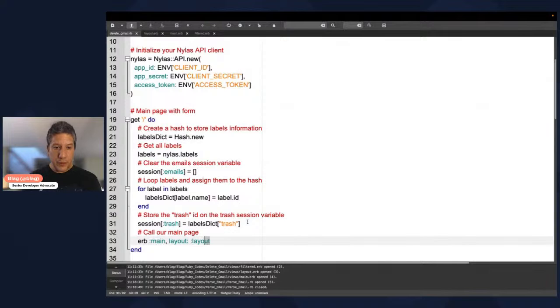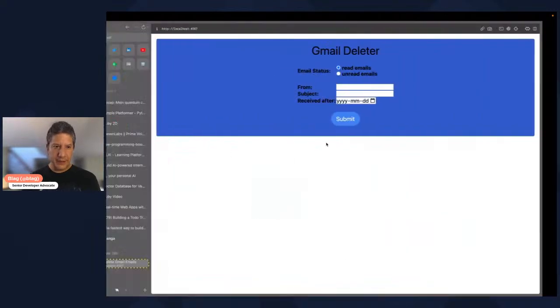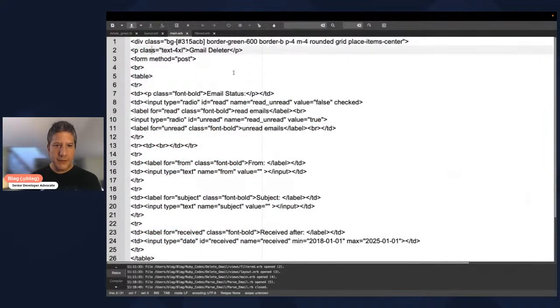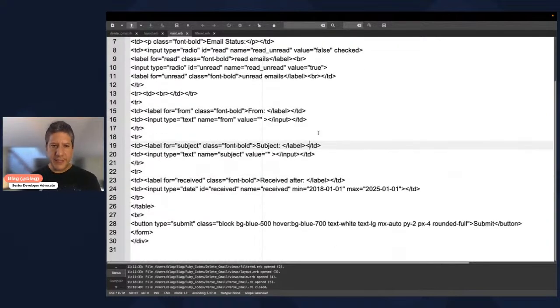So with that information, we're going to call our main web page, which is going to be this one here. So let's see. When we go to main, we're going to have this. We're going to have the title, Gmail deleter. We're going to have here the email status with a couple of radio buttons, which is going to be if the emails are read or unread, who's sending the email, what's the subject, received after a particular time.